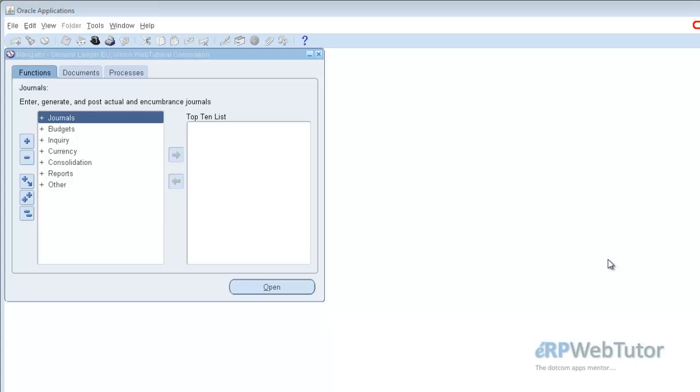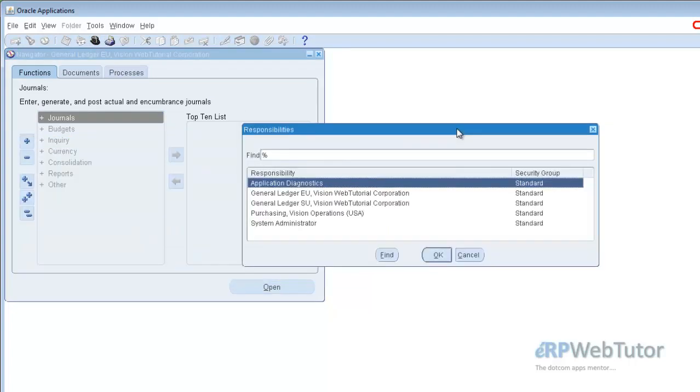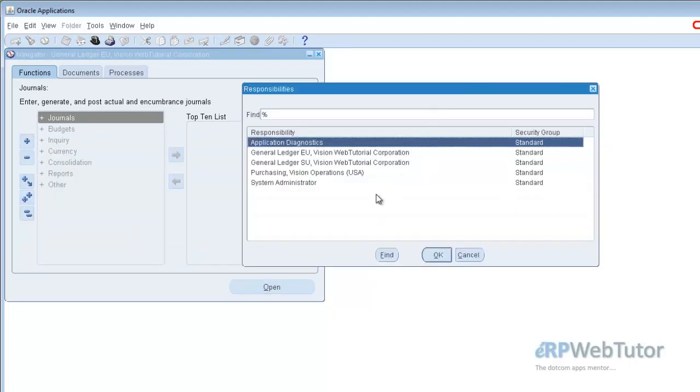Now, if you remember in the previous classes, we had created two responsibilities. One responsibility was the end user responsibility, which we can currently see on the application, General Ledger EU. EU stands for end user, and this responsibility was linked to our ledger Vision Web Tutorial Corporation. On similar lines, we had created one more responsibility for the setup user, which was called General Ledger Setup User or SU Vision Web Tutorial Corporation. Now, if I switch the responsibility, I will be able to see that setup user responsibility.